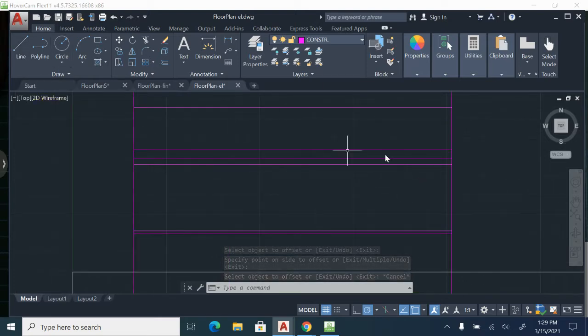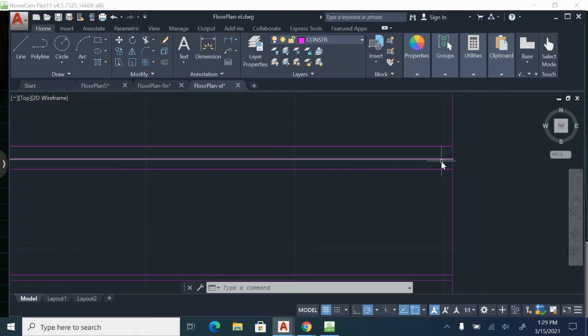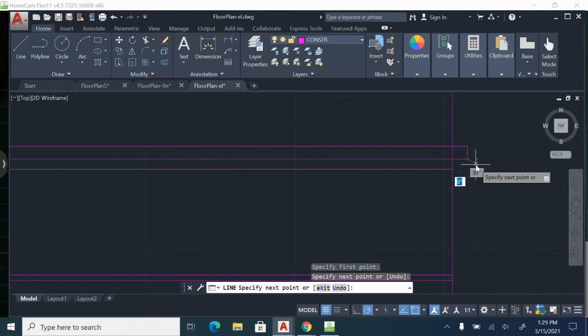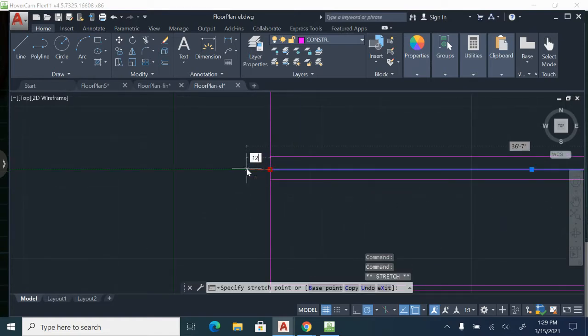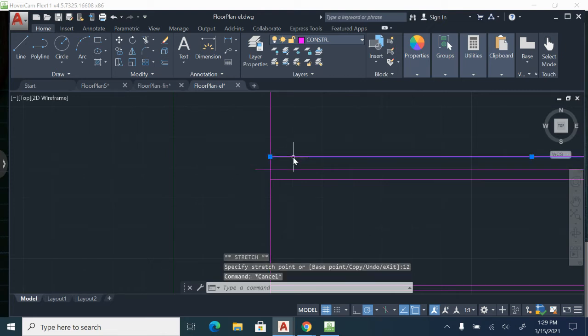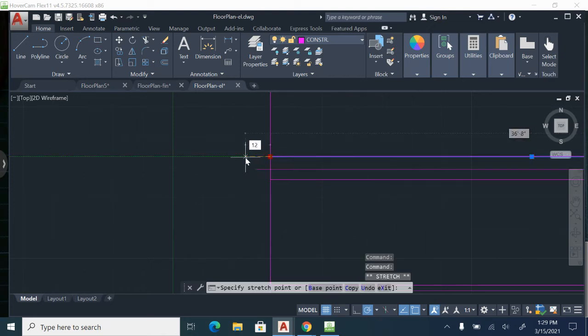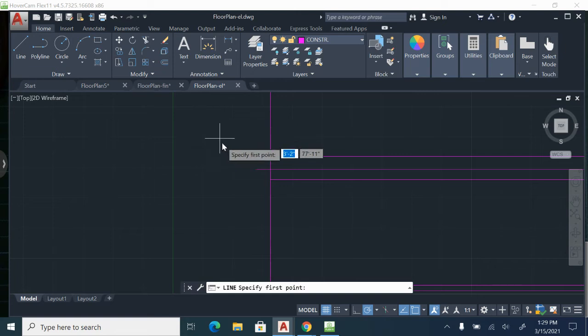We need to extend the fascia, which would be this one here, over 1 foot or 12 inches. And then I can draw a line here to there. Same thing on this side. So we're going to go 12 inches and 12 inches. And we'll draw a line to connect this.